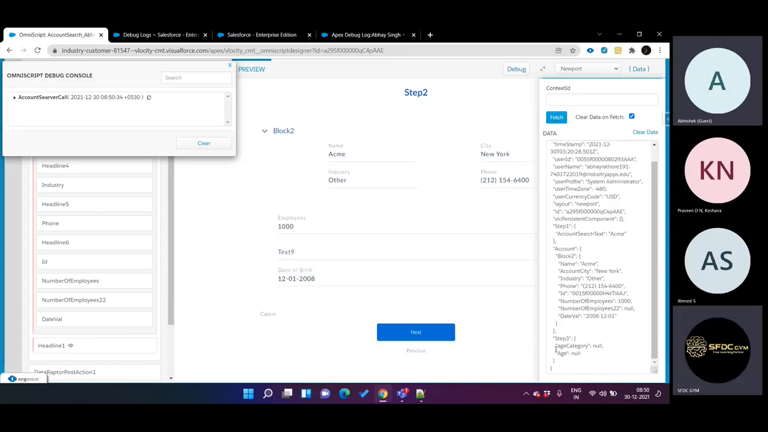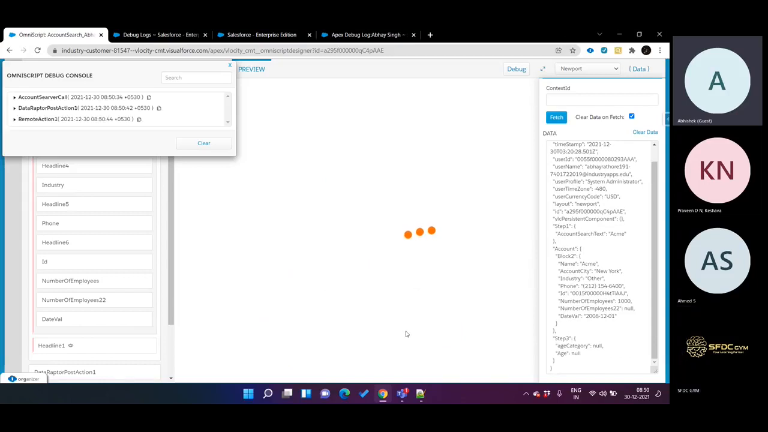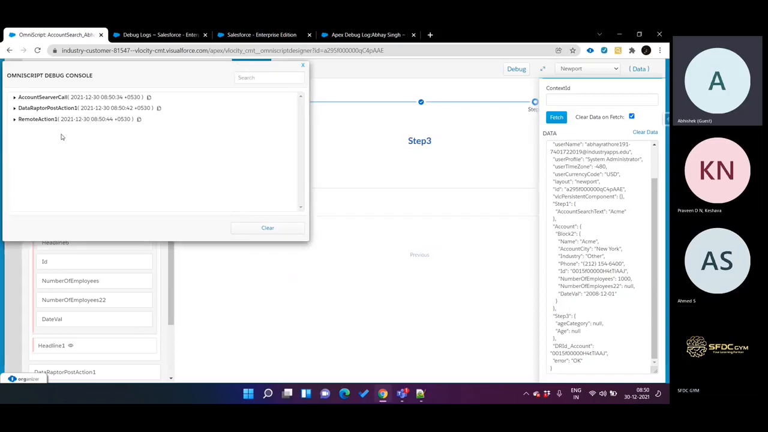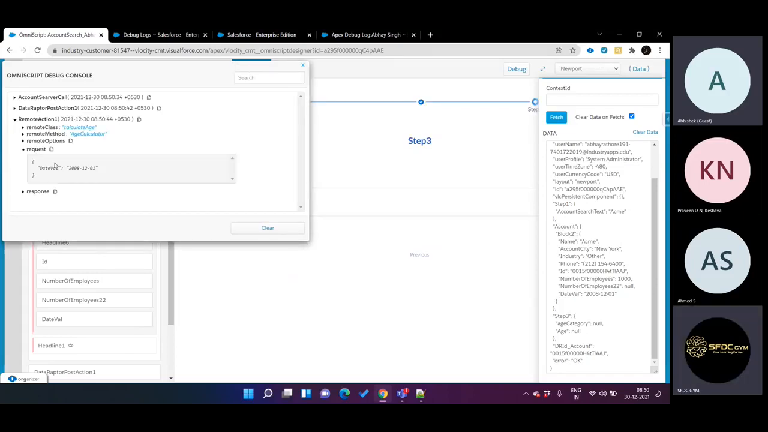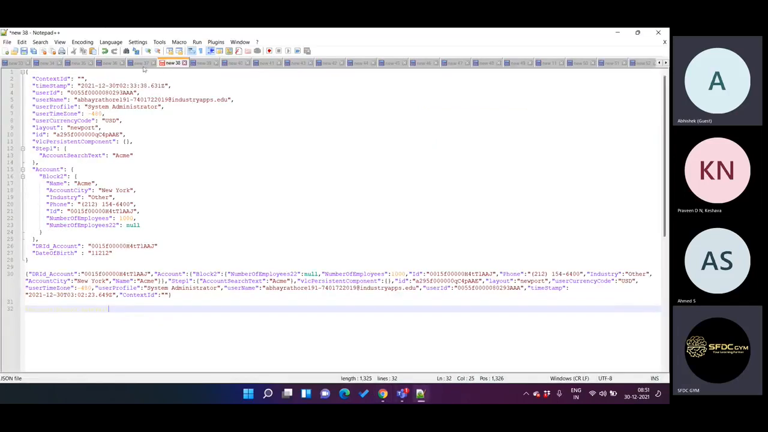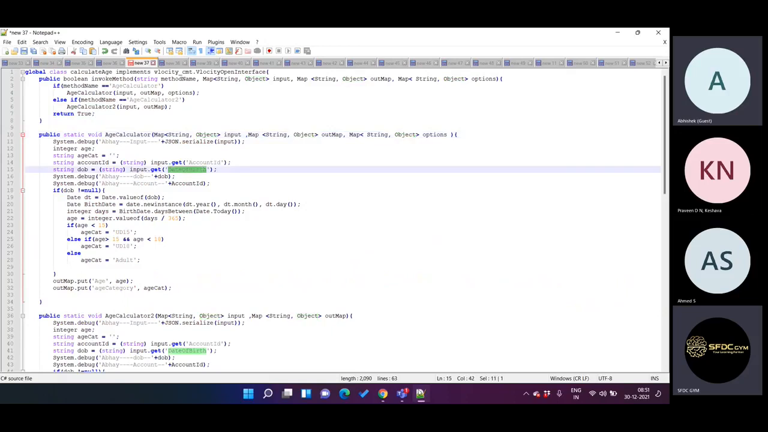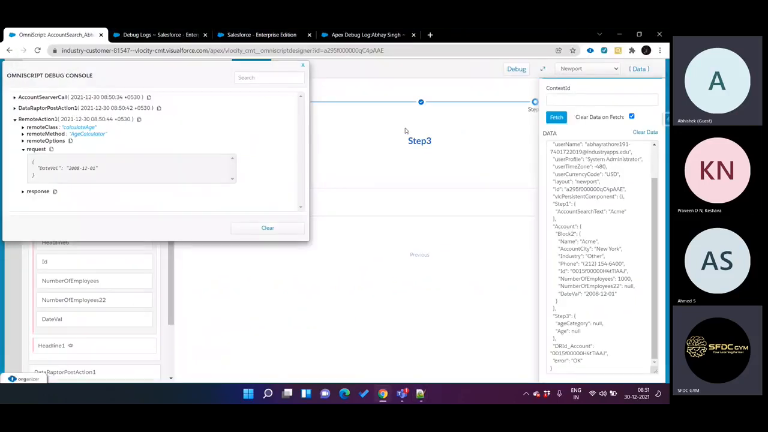Okay, keep an eye here. Did the next, it didn't work. Let's quickly check what it sent. You can check it is sending dateVal. But in our Apex class, we have written date of birth. Where is it? Yeah, date of birth, but we cannot change this here.